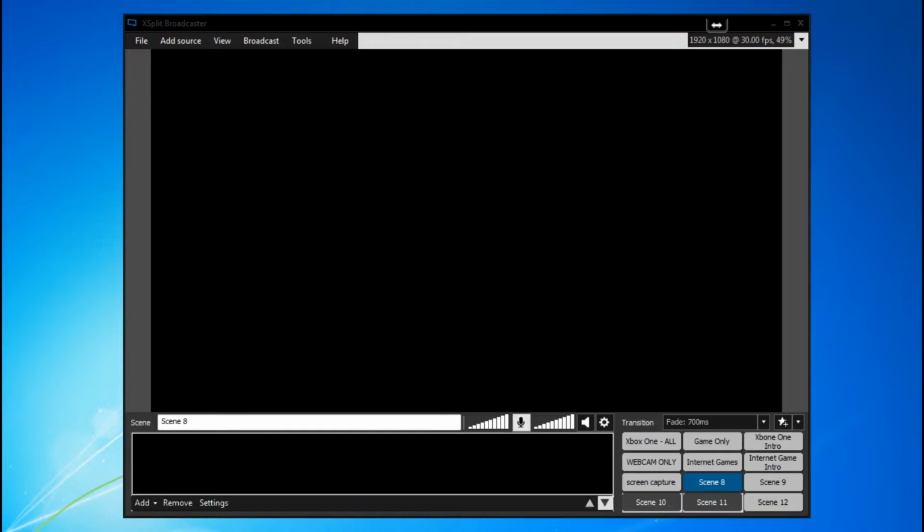I like it because you can go through different transitions, say you want a camera and the game, or just the game, or text. I mean, anything you want to do is pretty neat. Sort of like Wirecast, if you know anything about Wirecast.